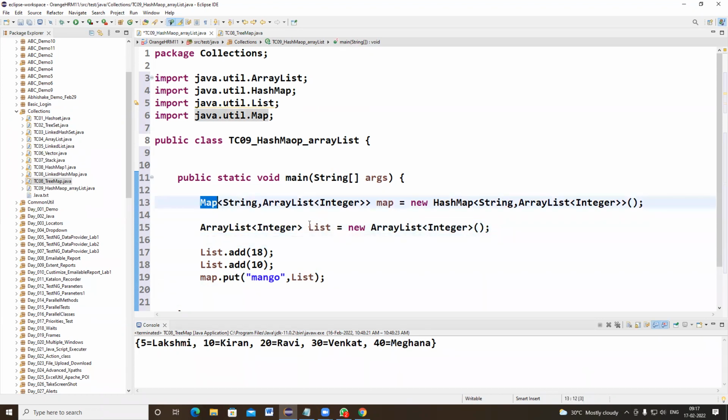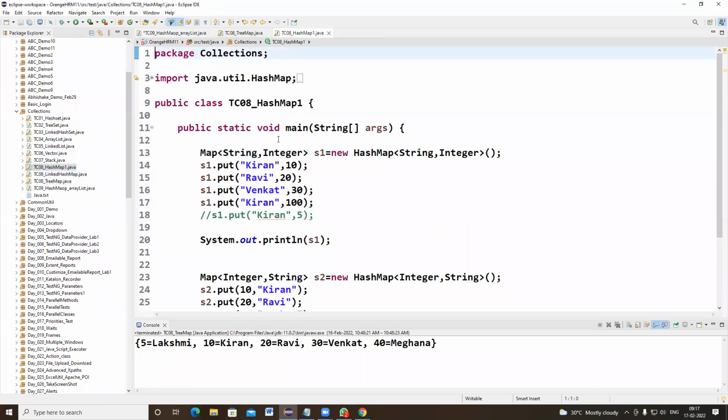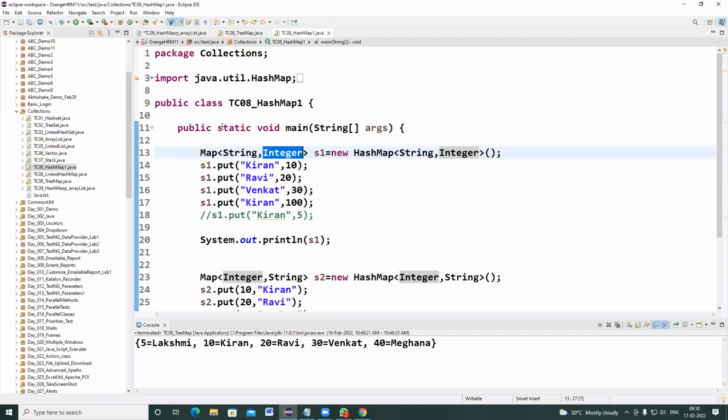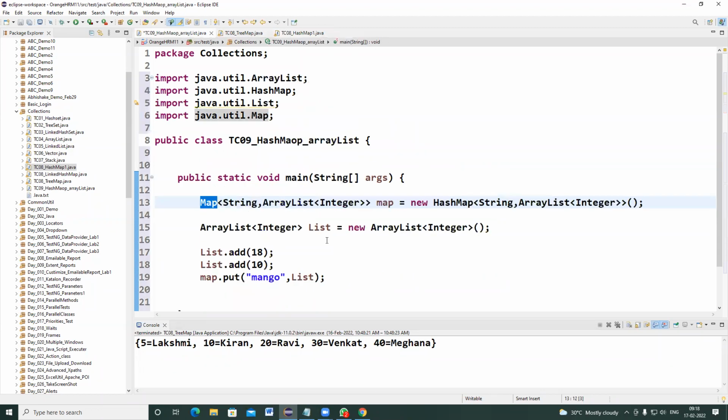So this is a hash map. Yesterday we discussed a simple hash map, which stores string and integer values. Here I am storing integer values, but instead of storing integer values, I want to store a list object, and I want to maintain a string key. So that means this is the syntax.